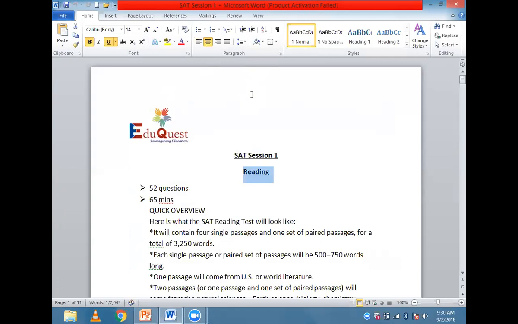The first section is the reading section, which I just mentioned has 52 questions and you have 65 minutes for it. It contains 4 single passages and 1 set of paired passages for a total of 3,250 words. Each single passage or paired passage will be about 500 to 750 words long. So you have to manage your time accordingly.